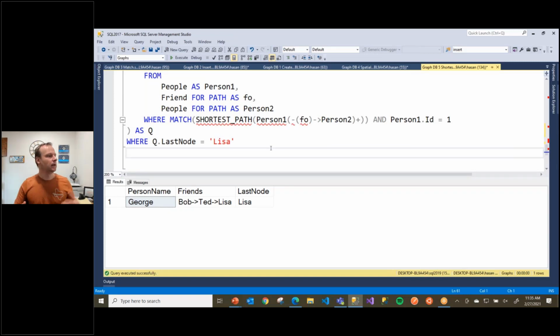So dynamically, this will find the shortest path between two entities easily. So this is pretty good with data science, usually.